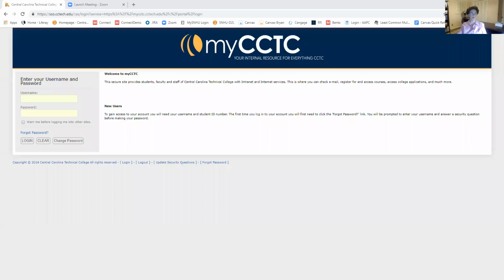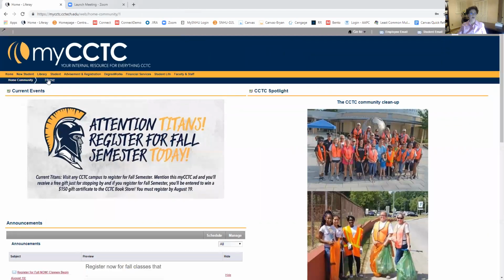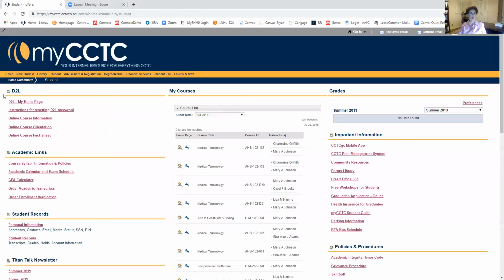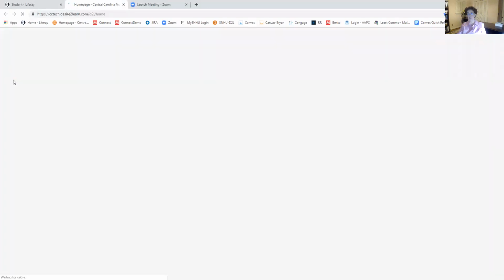So I want you to go to My CCTC, and this is your login page. Go ahead and log in. Click on Student. Then if you notice over here on the left, you have your D2L link that will take you to your Brightspace or D2L.